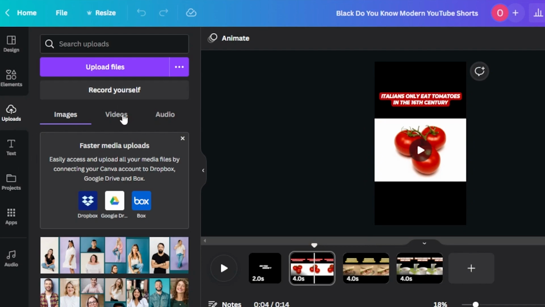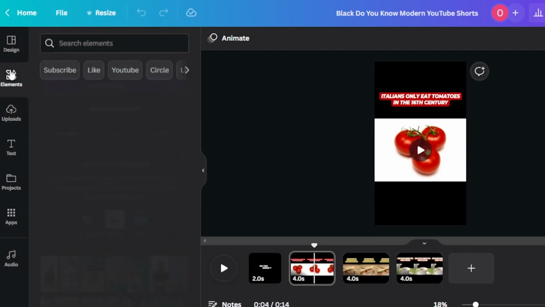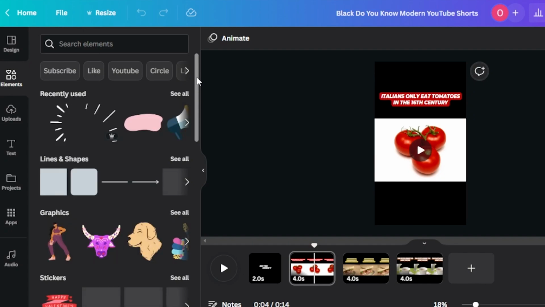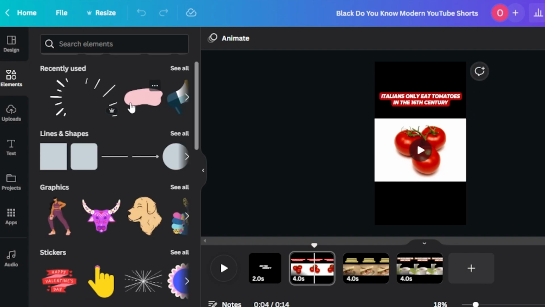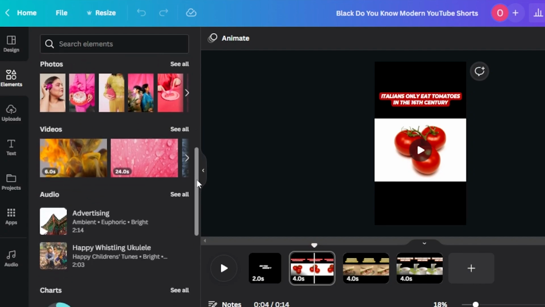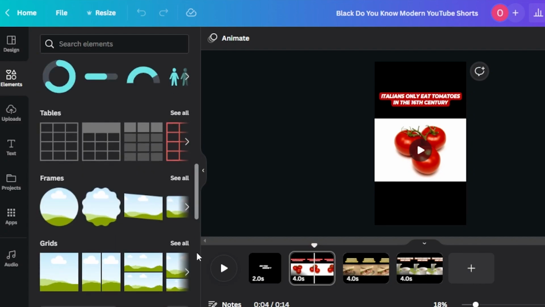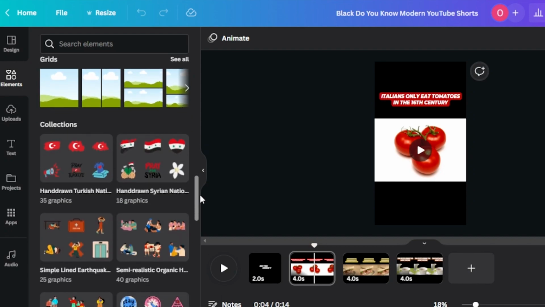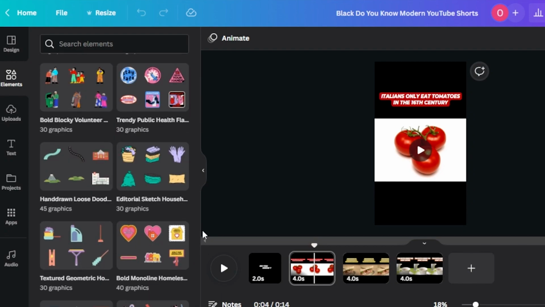For that, we will just upload our files here, or we can also go to the elements, and within our elements, you will be able to explore a lot of different things here. We have lines and shapes, graphics, stickers, photos, videos, audio, chart, table, frames, and grids. I like to work with frames a lot because it allows you to add footage in a certain frame. Then we have grids and collections and other things too.